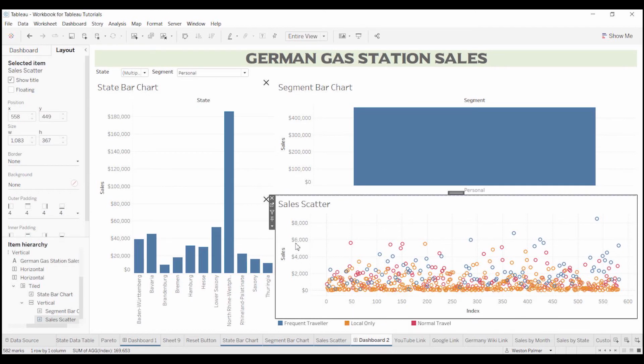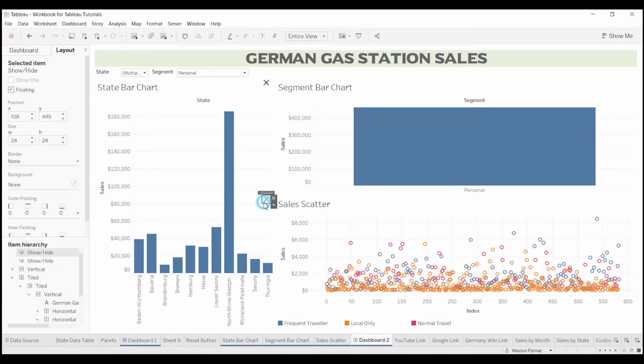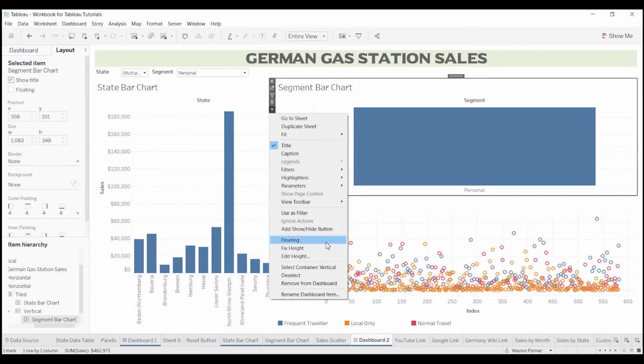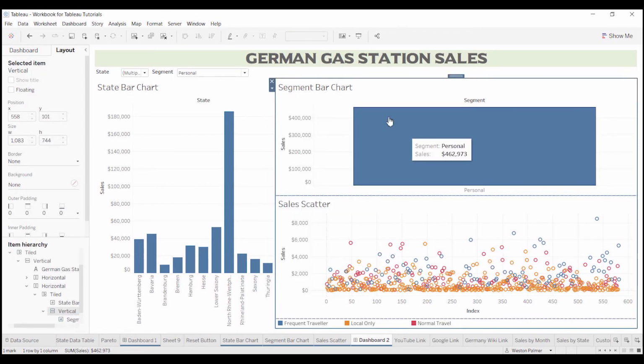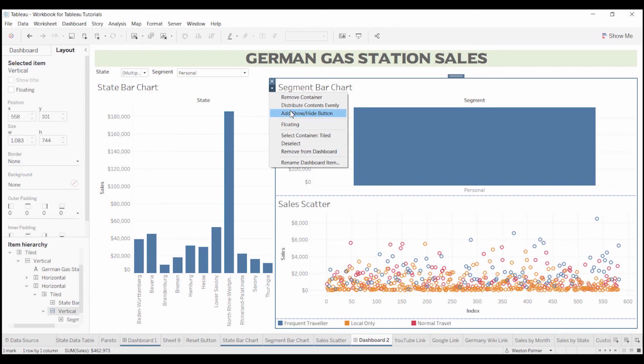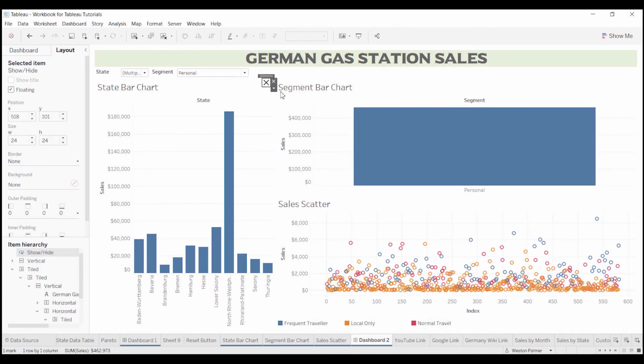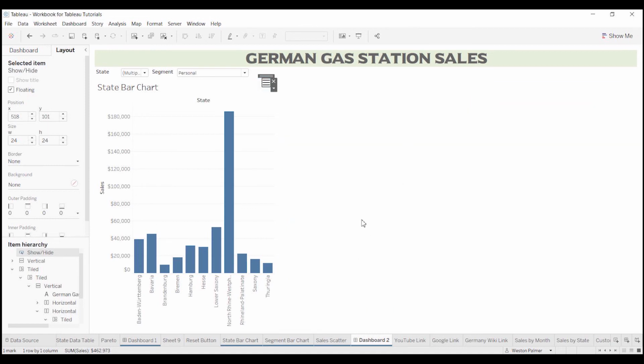Now what you can do is take this to the next level. I'm going to go through here and just get rid of these boxes. And I'm actually going to select the vertical container, right? This whole thing is the vertical container. And now you can add the button on that whole container. Now you can hide it. Oops, Alt. And that whole thing is hidden.